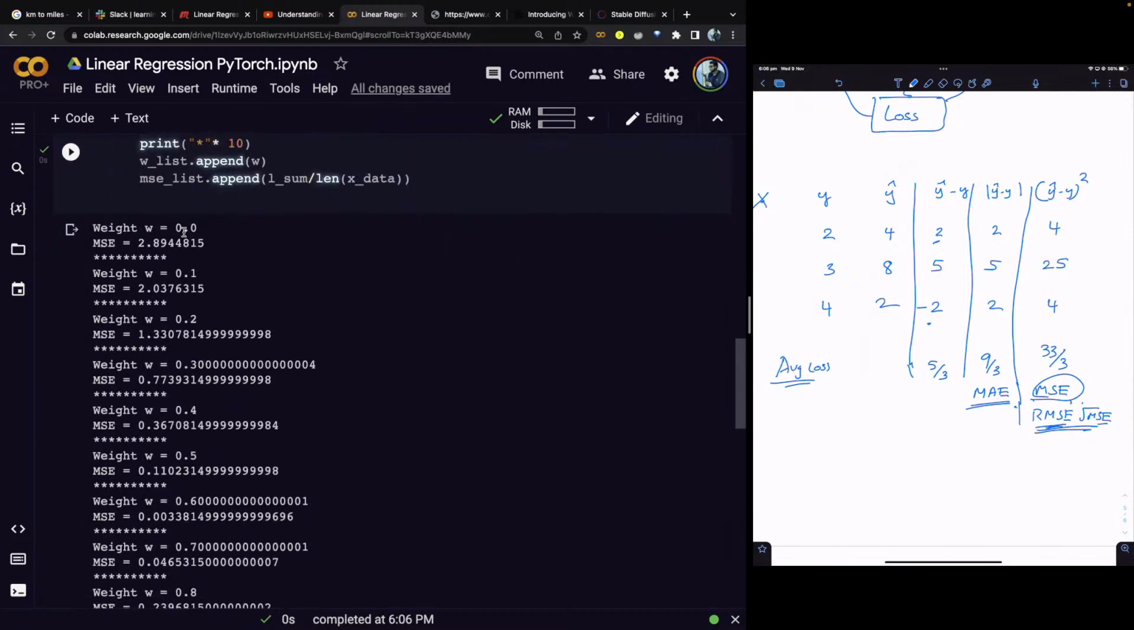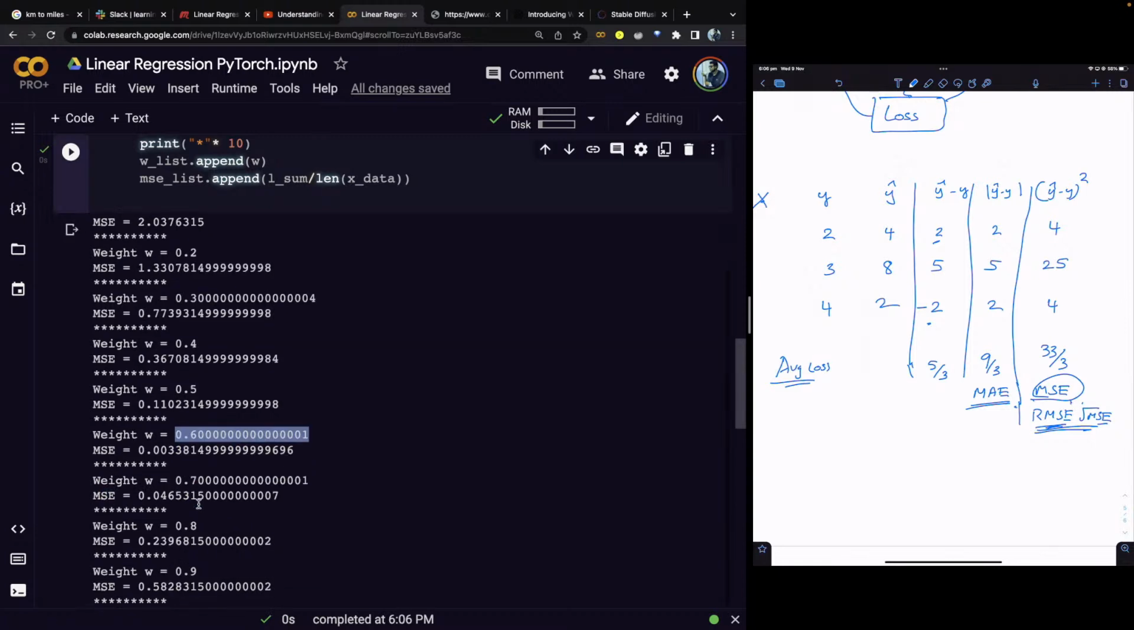So when W equals 0, the loss is 2.89, and then when W increases, the loss decreases. You can see when W equals 0.1, the loss is 2.03. Then when W is 0.2, it is 1.3. Now the loss is 0.77, 0.36, 0.11, and it's close to 0 when it's 0.6. That's a good observation here. So when W equals 0.6, the loss is 0.